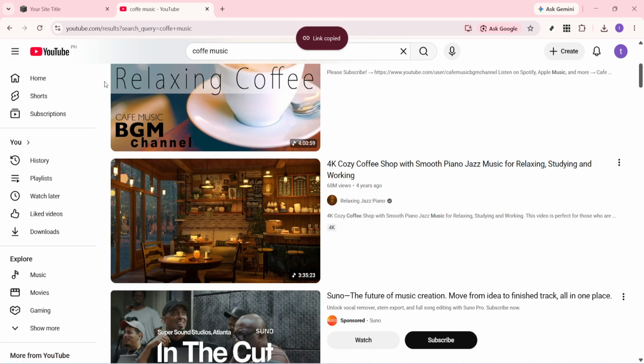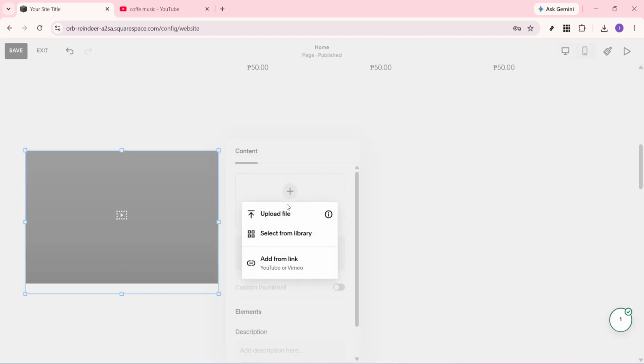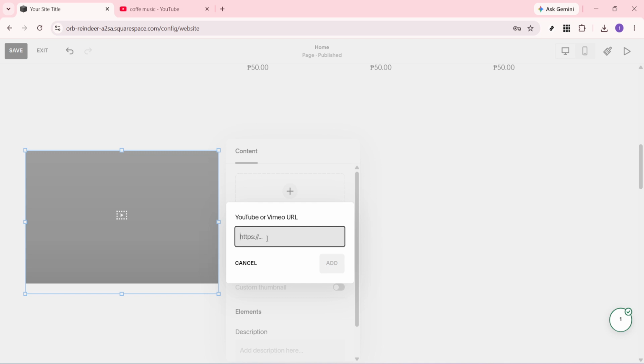Back in Squarespace, look for the plus icon inside the block editor and click it. From the options that appear, select Add from Link. A video URL field will show up. Paste your YouTube URL into that field.